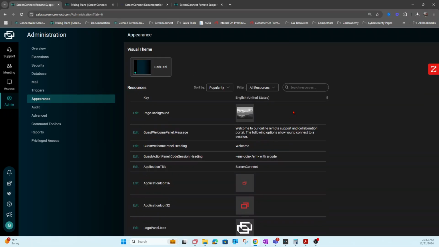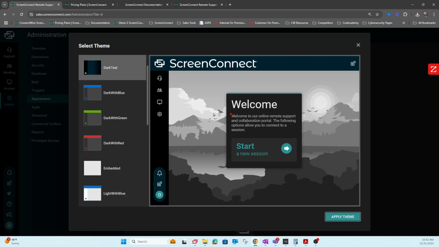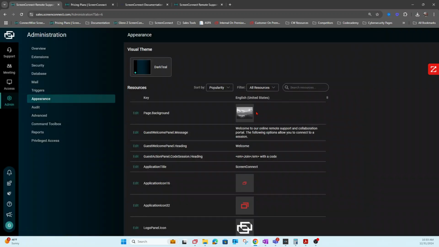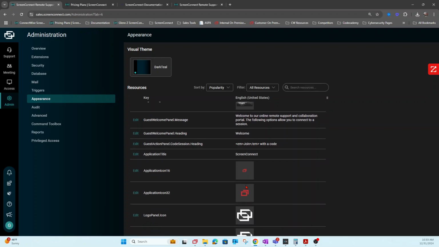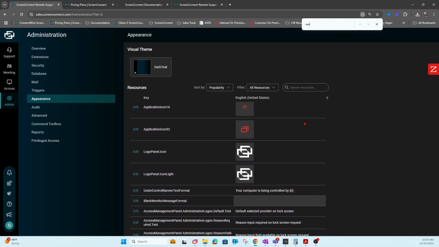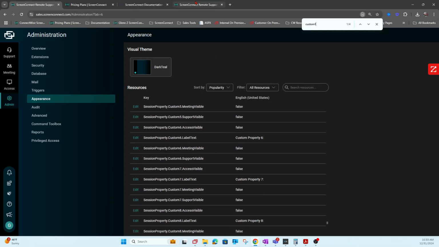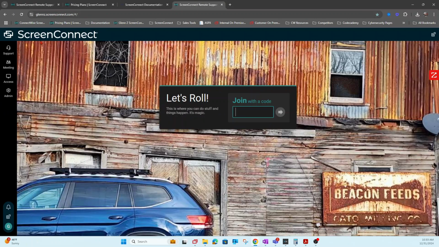Appearance. ScreenConnect is arguably one of the most customizable pieces of software out there. There's over, I think, 1,400 different ways to customize your instance, from everything including the theme. This is our new dark theme, which I love. But you can change that around if you want to go with the cool matrix theme down here. Background image, logos, and even those custom properties that I was talking about. You can make up to 8 visible from here. So check it out. This is my personal instance, but I did a little bit of work. You can change logos and make everything your own, basically.